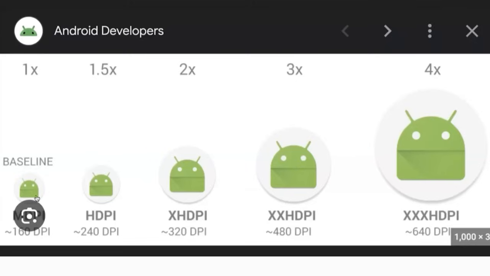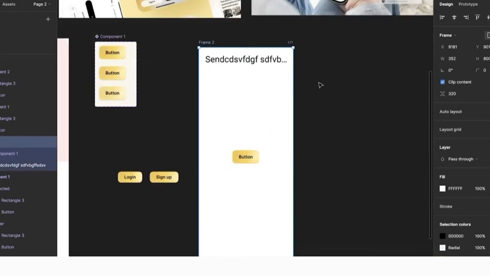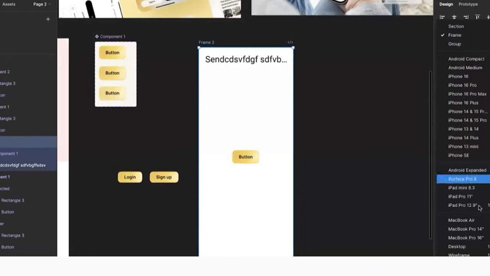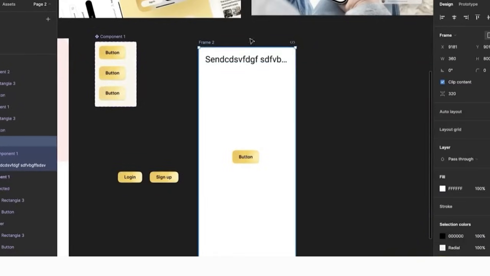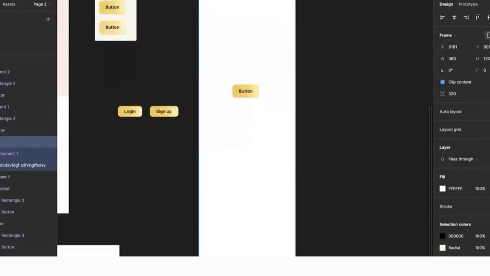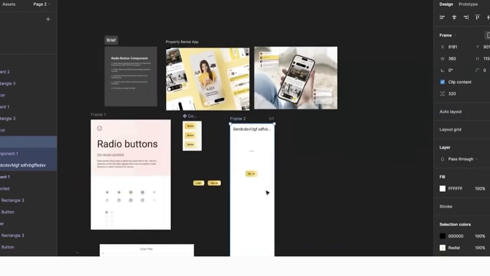So we usually design for the baseline product, which is MDPI 1x, we design that, and we usually take 360. Like over here, if I just go to Android large, yeah, 360 width and 800 height. That depends again on the aspect ratio. Or if you want to show the scroll, you can show the scroll also. But 360 is the baseline.